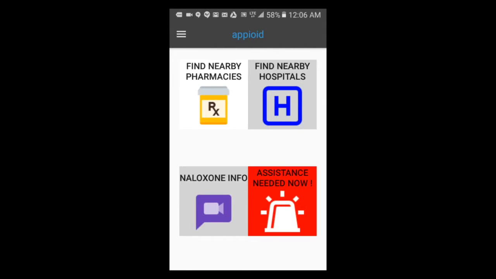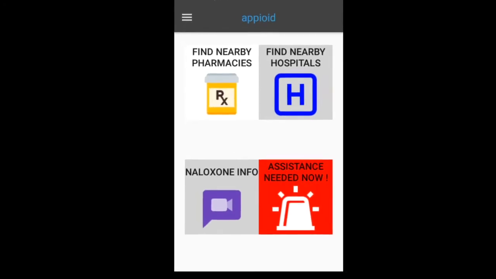Now let us see how the emergency button works. Once pressed, a sound buzzer goes off. This is to potentially alert people in the vicinity even before the EMS or Naloxone providers arrive.